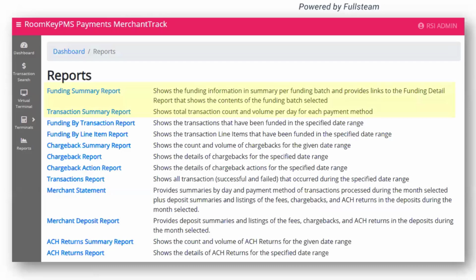At the very top, the funding summary report, you can run that report for one full year, and that's going to show you all of the funding or batches that have been deposited into your hotel bank account. So this can be a really useful report for the accounting team if they are reconciling at the end of the year. Another one that you can use is the transaction summary report.